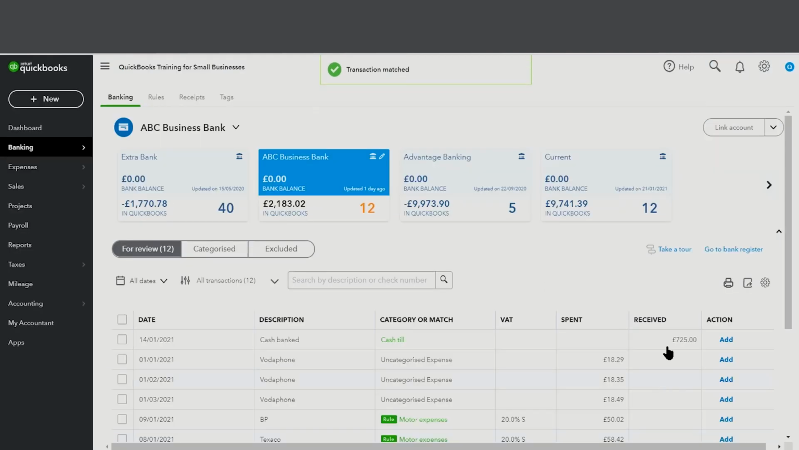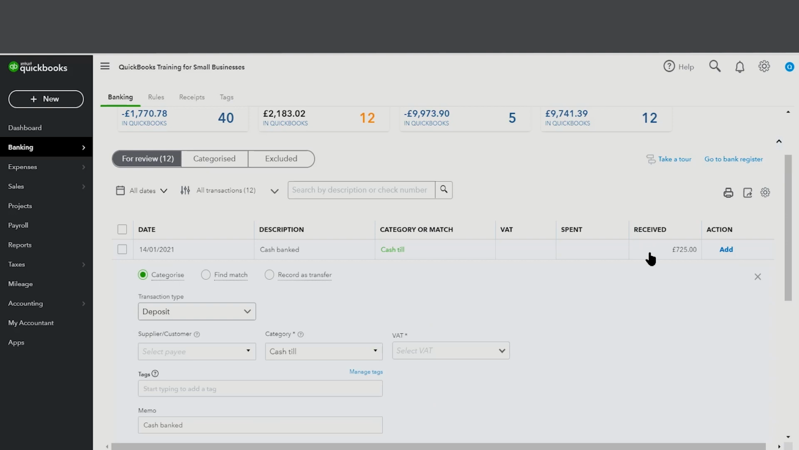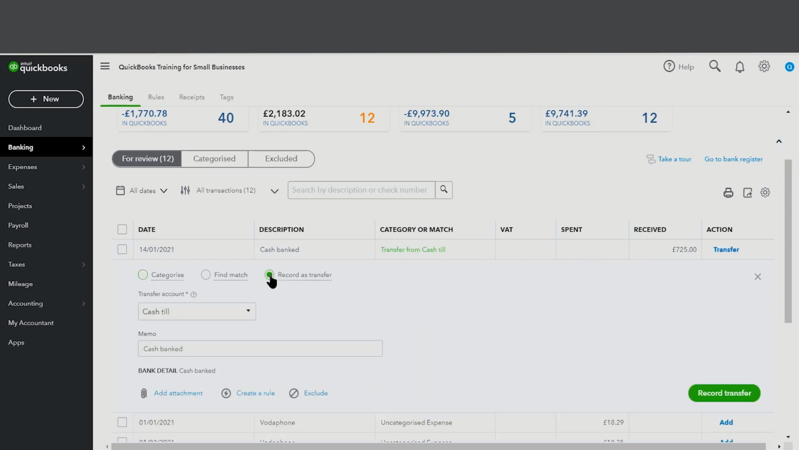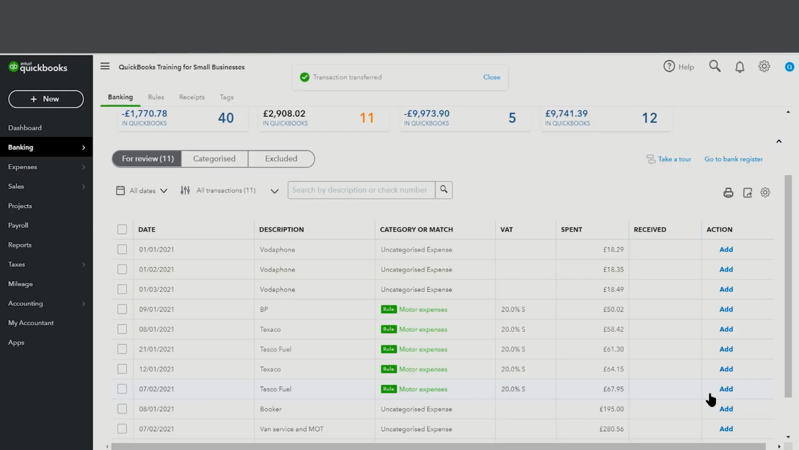So the last amount coming in is my cash banked. So this is where I walked to the bank with my cash and I transferred it into the bank account. So I can click here, Record as Transfer. The transfer account is the cash till. Record transfer. So that's all of the money in dealt with. Now I just need to look at the spent items.